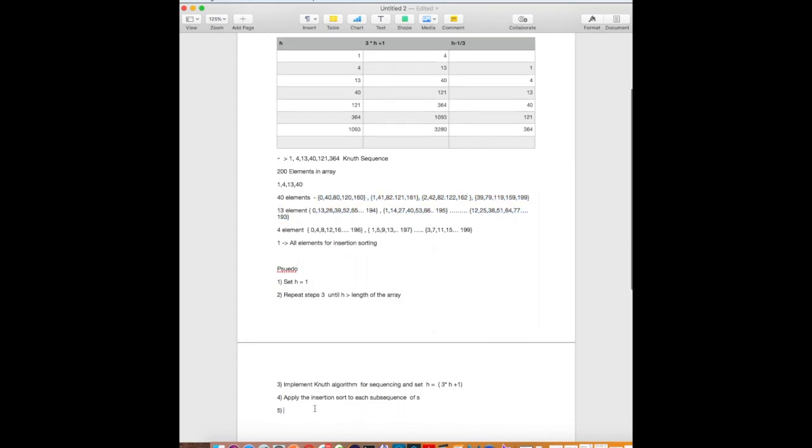That is nothing but I have to take h equal to h divided by 3. So that's my subsequencing. So I have to do h equal to h minus 3. Then I have to apply this same thing, apply the insertion sort. So I have to apply these two things. Let's call it step 5, let's call it step 6, let's call it step 4.